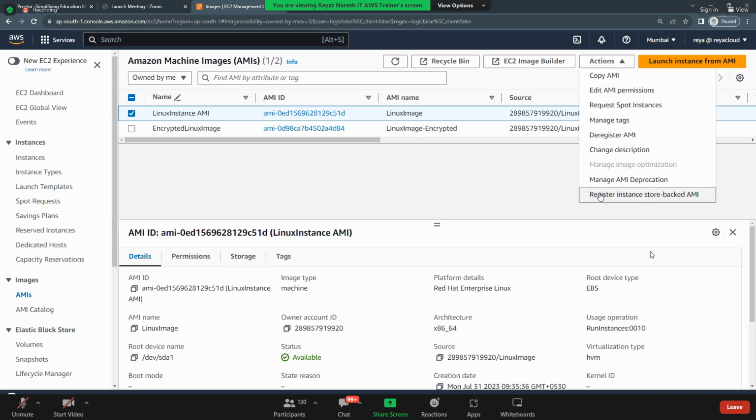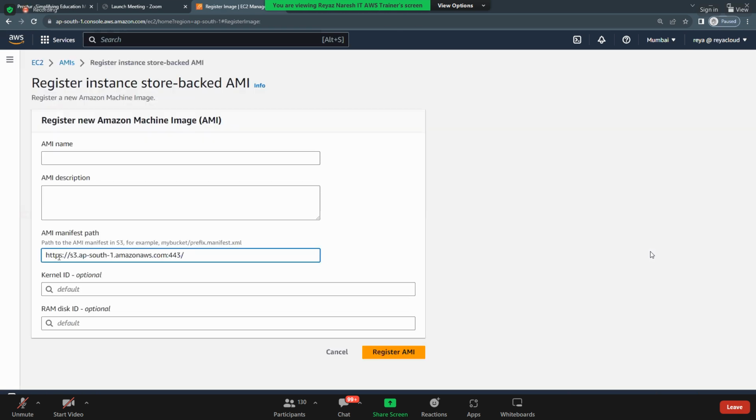Register instance store backed AMIs. Are we using instance store backed AMIs? No. It is recommended to use EBS backed AMIs, not the instance store. But remember, EBS volumes are created from snapshots, and instance store volumes are created from a template, which is stored in S3. Correct? So if you have the template in S3, you register an instance store AMI, and it asks for S3. But do we do that? Not required. So you can ignore that option for now.